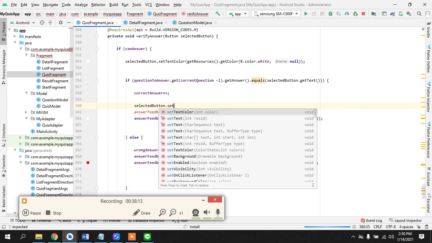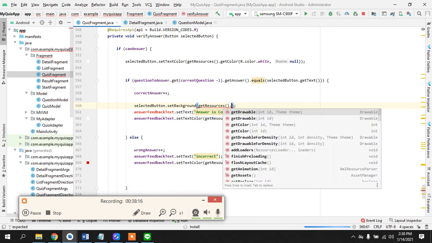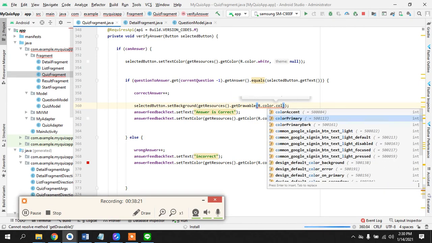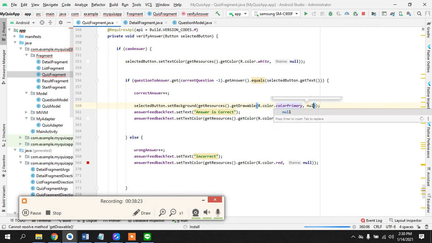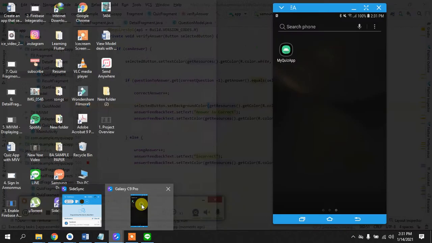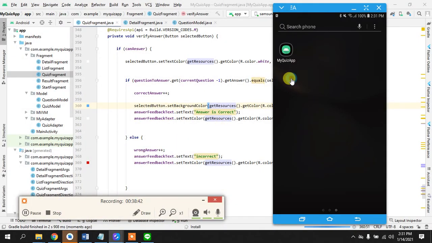That problem is solved, but I'm just going to give it a background color, get resources, get drawable, maybe get primary. Let's see if this works, and the issue that we were facing earlier should have been fixed. And I have also added some kind of feedback, like we can fill the button once it's clicked.